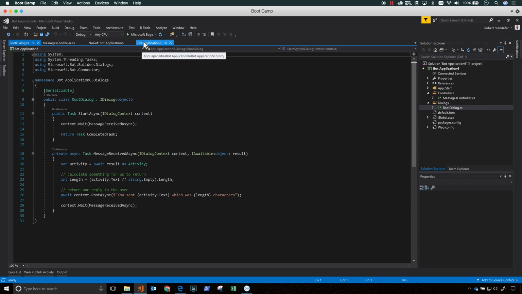So this is all you need to really have a bot, and from here you can add a lot more functionality. But before we get into that, let's test it in the emulator.